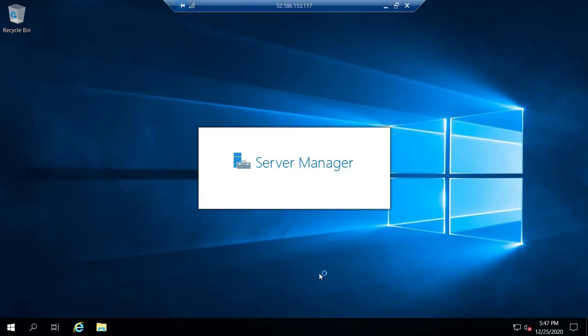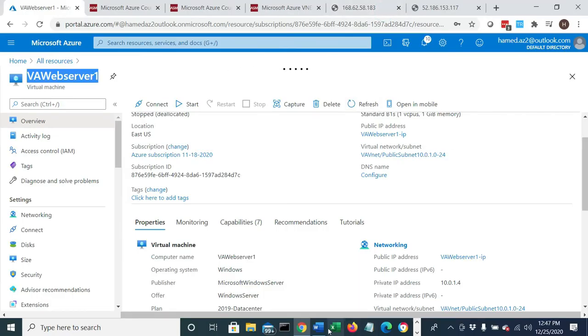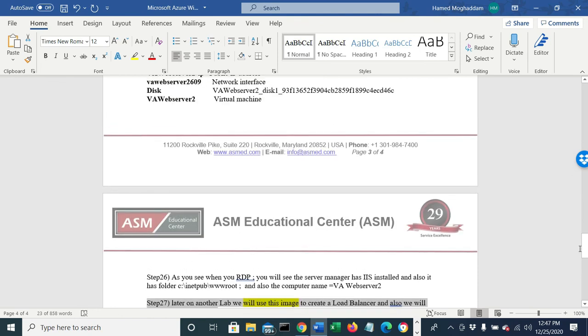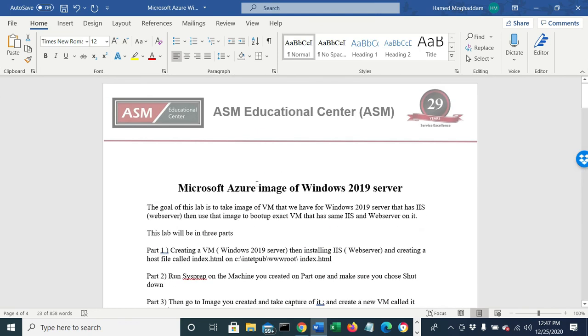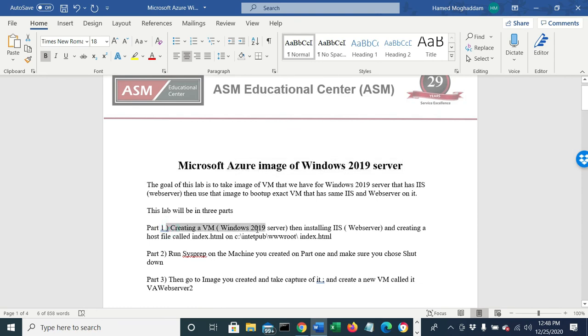See, it's right now booting up. This is Web Server 2, okay? So let's finish, and then we will summarize everything. So the summary, let me show you what I did. Basically, the goal of this lab was to create the image of Windows 2019. Part 1, I create a virtual machine, Windows 2019 server, and install IIS. Part 2, I run Sysprep on the machine. Make sure you choose shutdown, okay? We did generalize and we shut down.